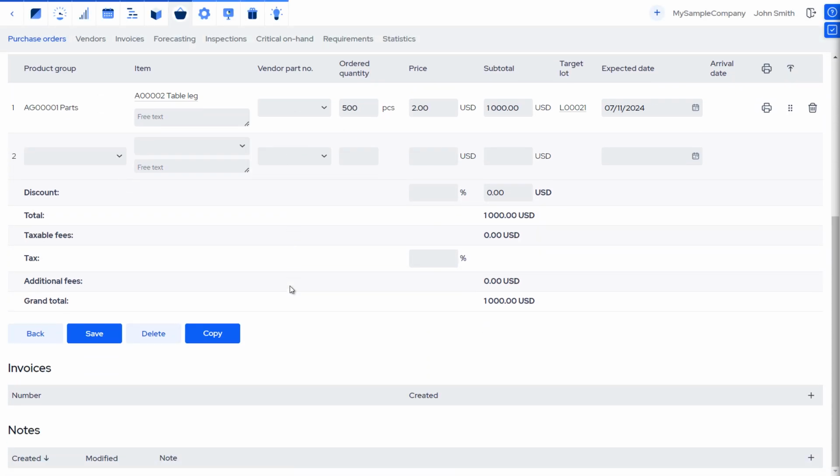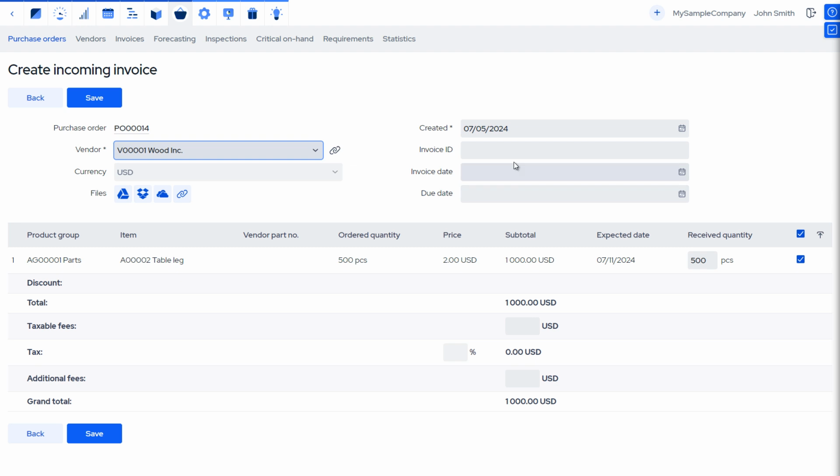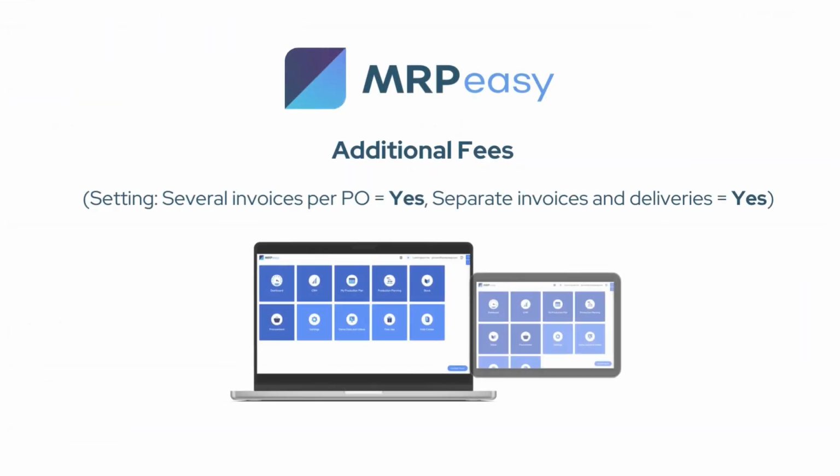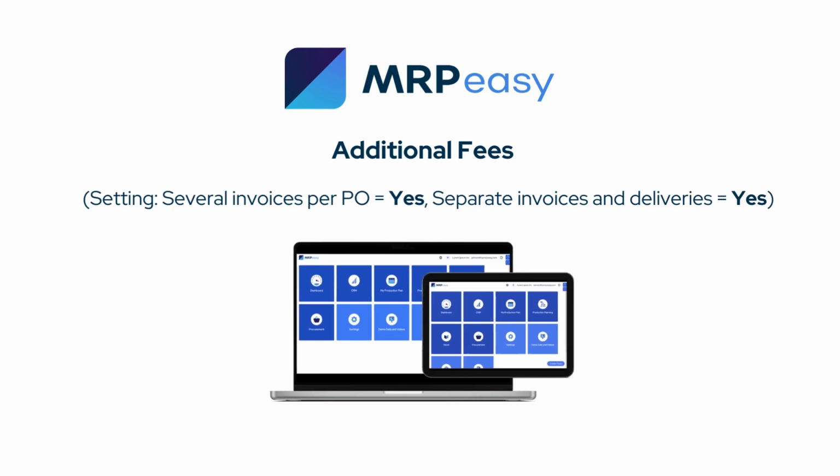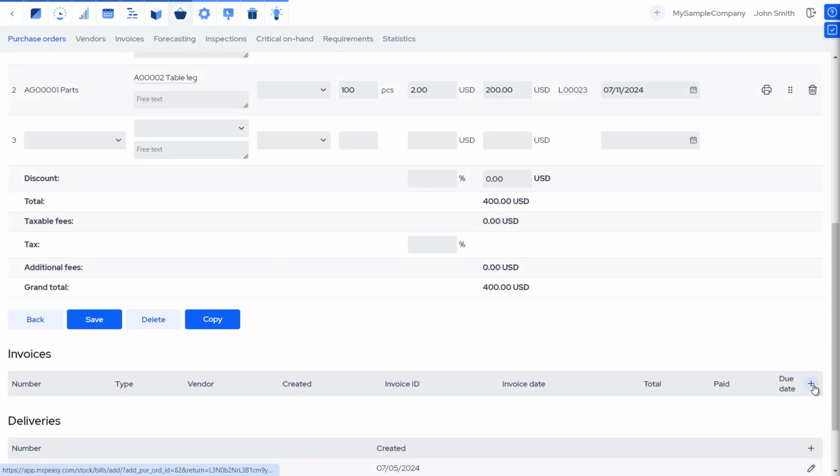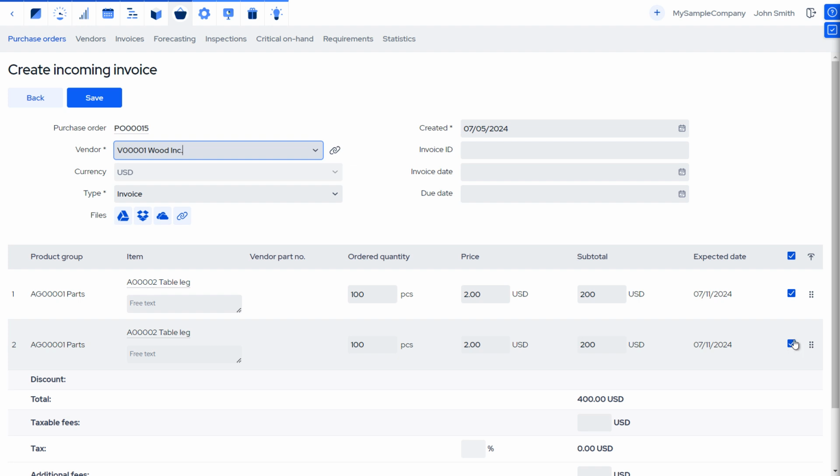If the several invoices per PO setting is set to yes, and separate invoices and deliveries is set to no, then enter other costs, such as transportation costs, on the invoice page in the taxable or additional fees fields. With these settings, additional fees will be divided among the invoice items. If separate invoices and deliveries is set to yes, additional fees will be proportionally divided among the ordered items, regardless of which invoice they were entered on.